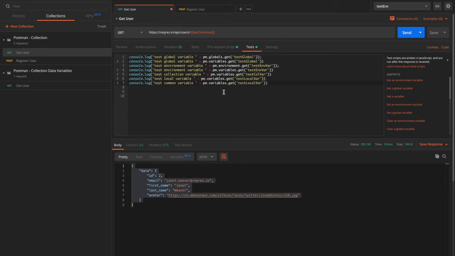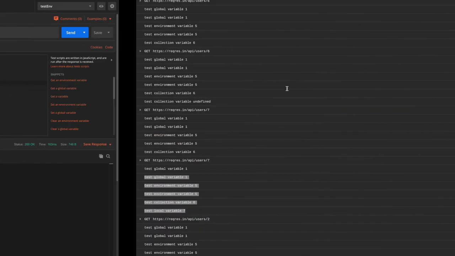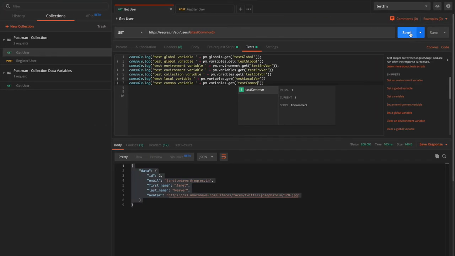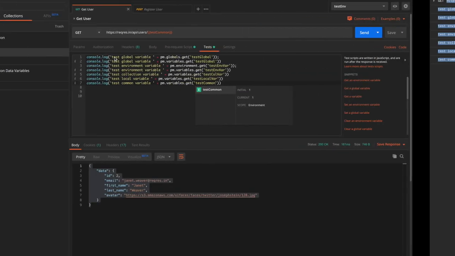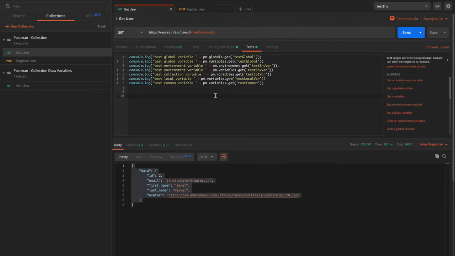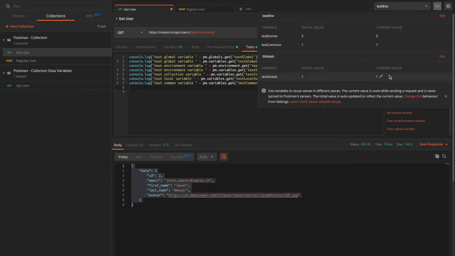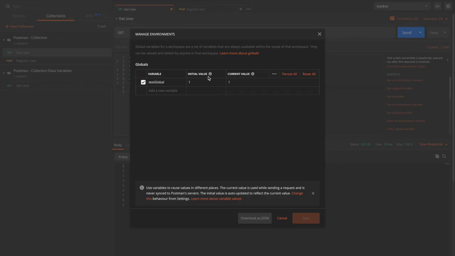Test common variable, and I'll say the value is test common. Let's clear this first, and you can see that the common variable is 2. So now, out of environment and local variable, local has preference in the scoping rule. Let's try adding the same variable with a different value as a global variable as well. Test common as 3.